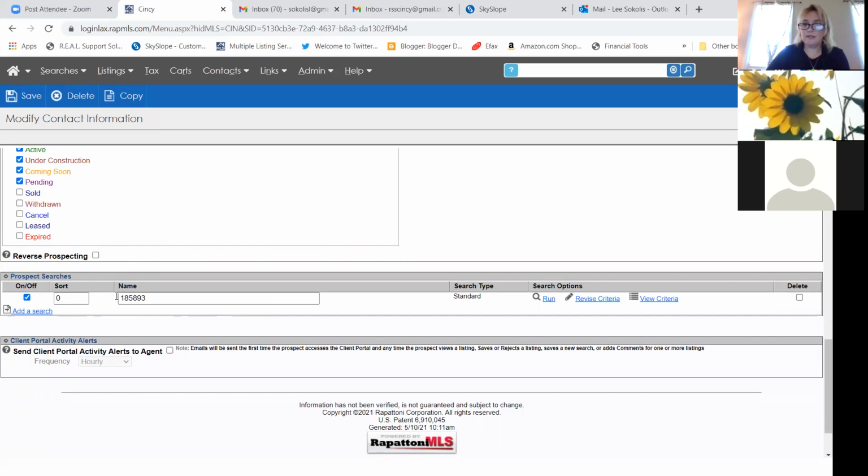Since I had already run that search and it's got that saved, it's labeled it in here itself for me, and I can always revise the criteria here. But portals also come with the ability for the buyers to create their own search, and you'll be able to see what searches they've created and they're running down here, which can be very helpful if suddenly they're sending you homes that they want to see that you're going, where did they find this at?